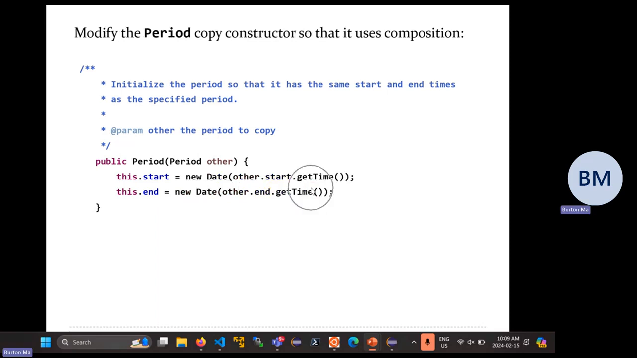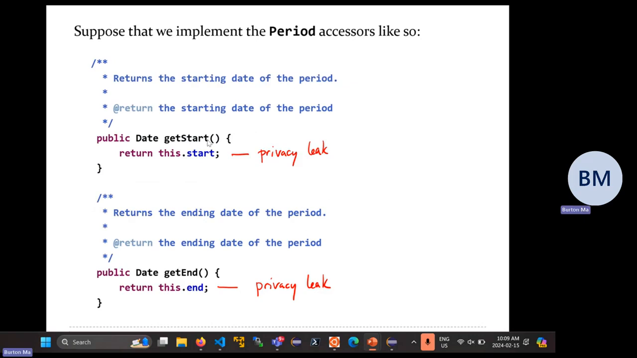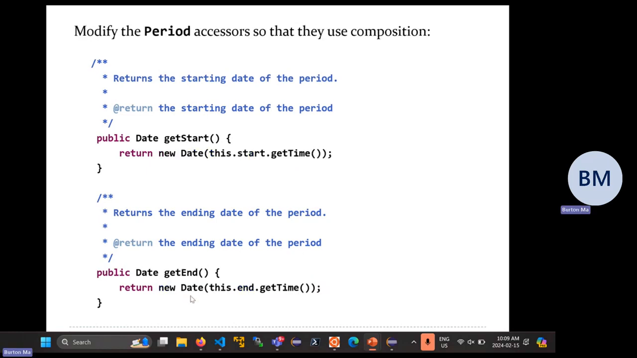So the solution here, again, make a copy of the incoming start and end times, right? The accessor method. So imagine you have a method that returns the start time and you have a method that returns the end time. If you return a reference to the object, that's a problem. Anybody who calls get start can use the return value to change the start time to whatever they want. They can now change the start time so that it comes after the end time, and now your period invariant is broken, right? So again, privacy leak, privacy leak. How do you fix it? Return a copy. Right.